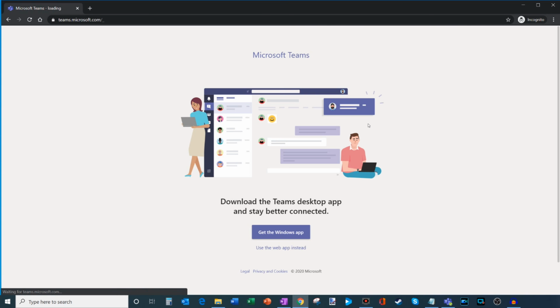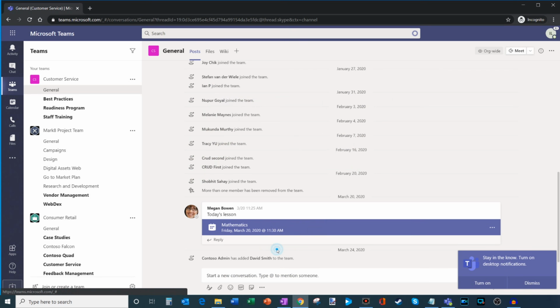So this will bring me to the main interface for Microsoft Teams, but before it drops me there, I'm going to get prompted whether I want to use the desktop app. Here it says download the Teams desktop app and stay better connected. The desktop app is where all the functionality lands first. That's where you're going to find all the rich functionality. However, if you're on a machine that doesn't have the desktop app and you just want to get some quick work done, you could also use the web app. I'm going to jump into the web app real quick and show this.